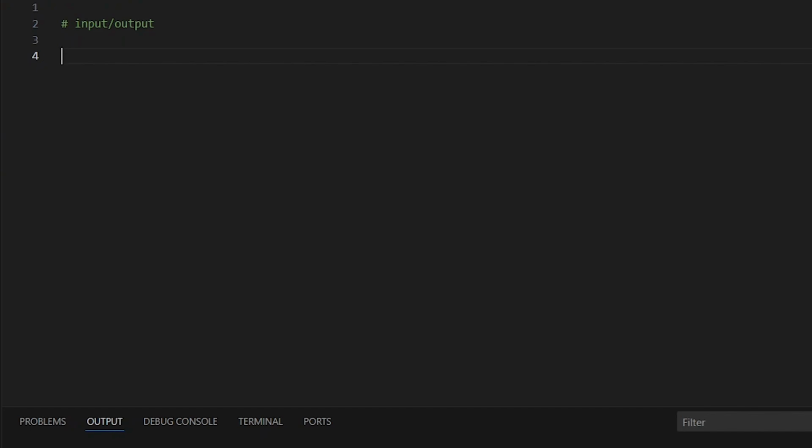If you want to display things on your terminal, you use the print statement. Then if you want to receive data from the terminal, you use the input statement. So we use input to receive data, while we use print to display data on the terminal. So let's start with the print statement.